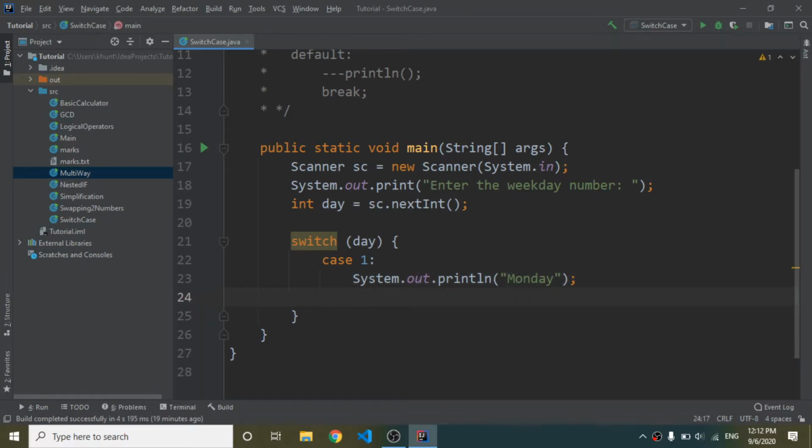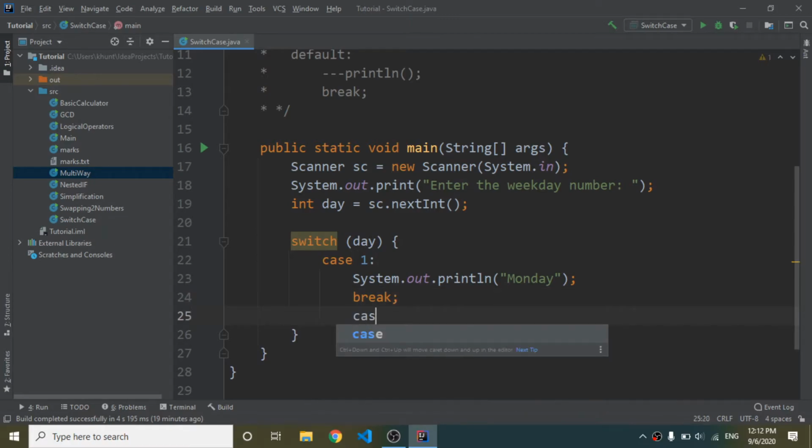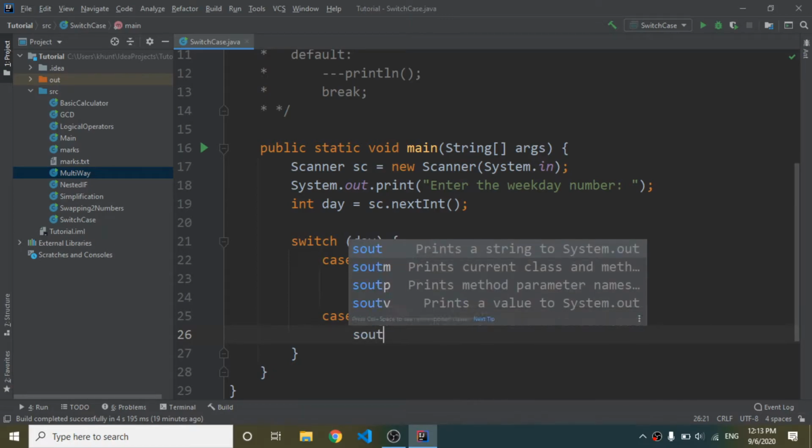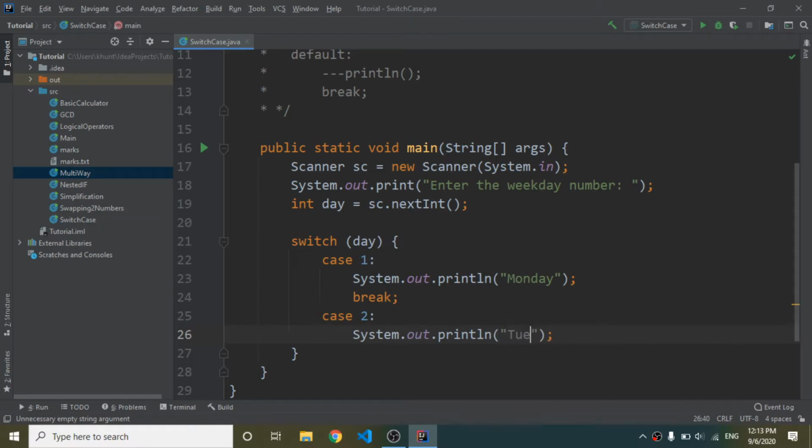I would use a keyword over here, break. What does this break keyword do? If my case 1 is satisfied, the execution will stop over here. Now I would say case 2. If case 1 is satisfied with my input, there will be no further execution of my program. In case 2 I would say System.out.println Tuesday, and then again break.